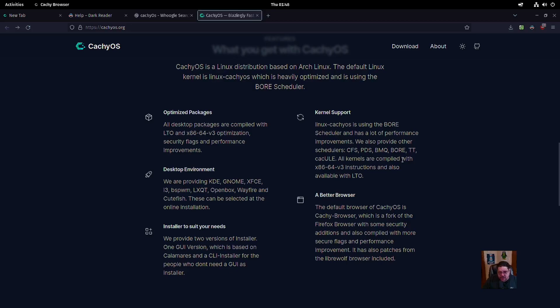They also have kernels compiled with the x86-64-v3 instructions, as well as available with LTO. So they've pretty much optimized their Linux kernels and have variants available for you that are going to continue to make this thing run really well. Also, they've optimized their packages with LTO. The desktop environments that they have available are KDE, GNOME, XFCE, i3, BSPWM, LXQt, Openbox, Wayfire, and Cutefish. You can select them while you're doing the online installation in the Calamares installer.